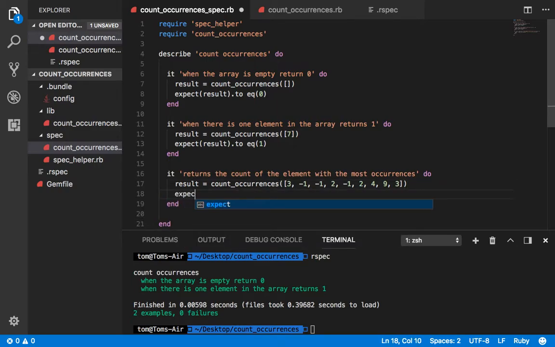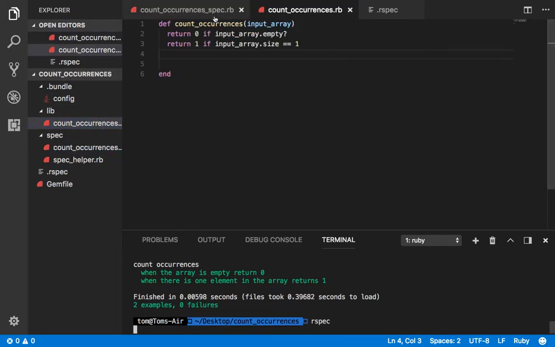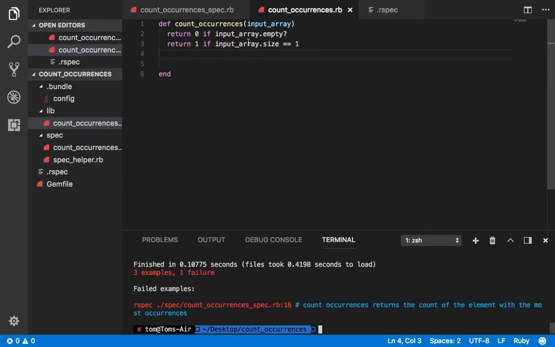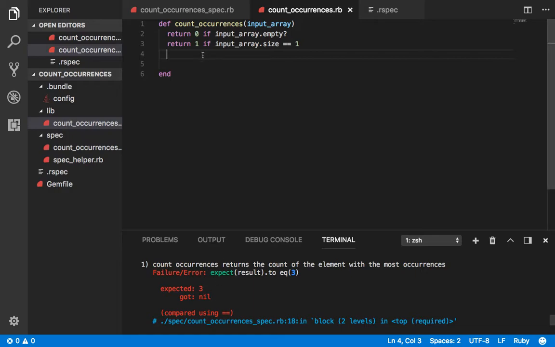So expect result to equal 3. Now this is of course because the count of the element with the most occurrences is 3. Right, now this fails, of course, because we've only been taking account of our edge cases. So this is a good fail, and we're getting a nil result.